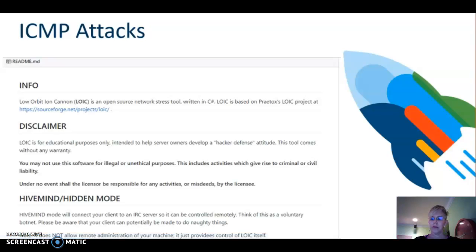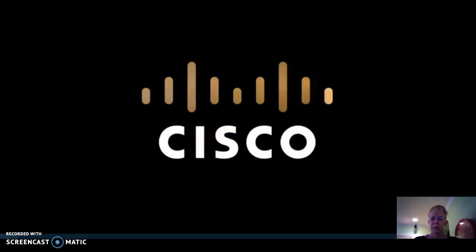Pretty much this is installing a voluntary botnet to be able to then utilize with zombies to do Low Orbit Ion Cannon. Now, we're not endorsing this tool. This is only for ethical and legal purposes, for things like research.